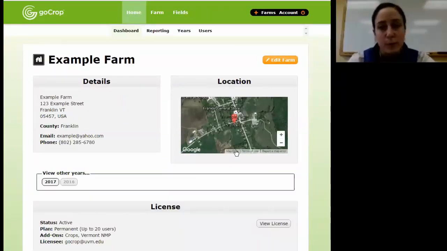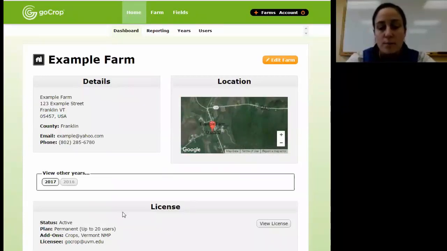this is the goCrop home screen. It has some pretty basic information here: the address, a general map of where the area is located, and then the license information as well. Then I'm going to go through each one of these tabs, and each one of these tabs has sub-tabs as well. So we're in the home dashboard. I'm going to go to the home reporting section.